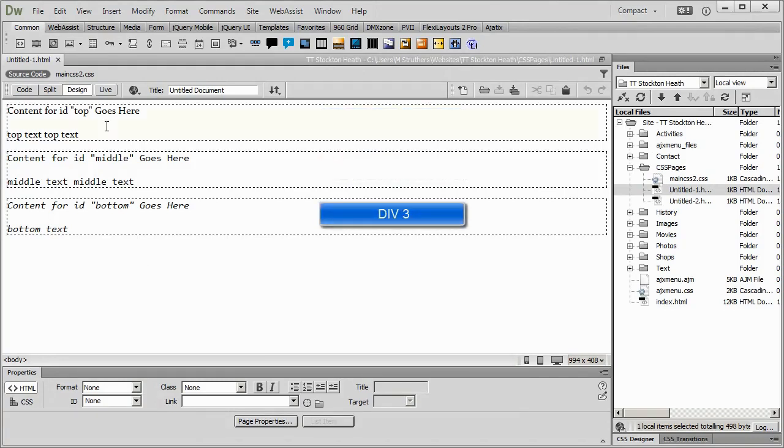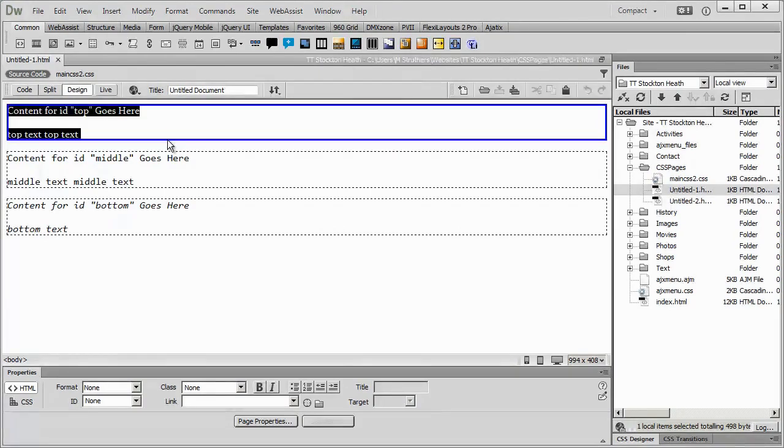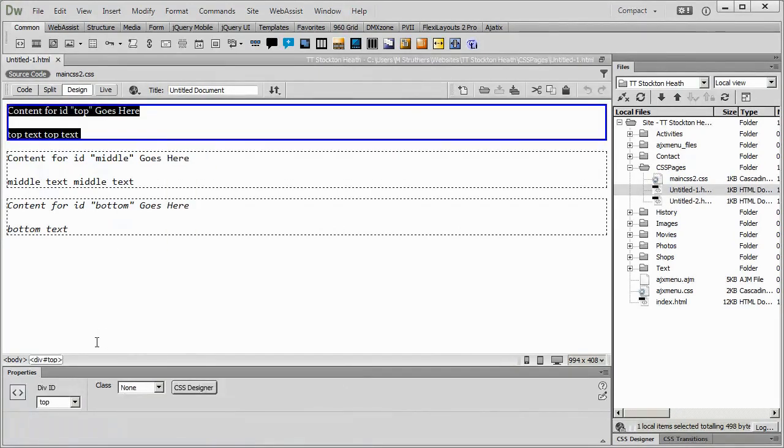We've got our top div, and you can see with the textual content there that the ID for our top div is top, and it has a certain amount of styling there in terms of the font that is being used. And in actual fact, if you come down to the Properties Inspector, then you can see that my ID top is indicated down here too, in this field underneath Div ID.